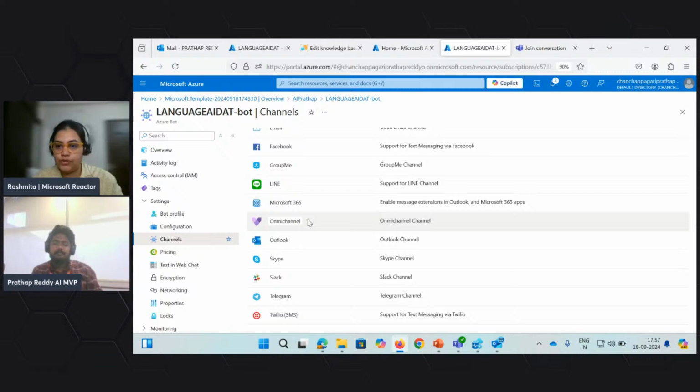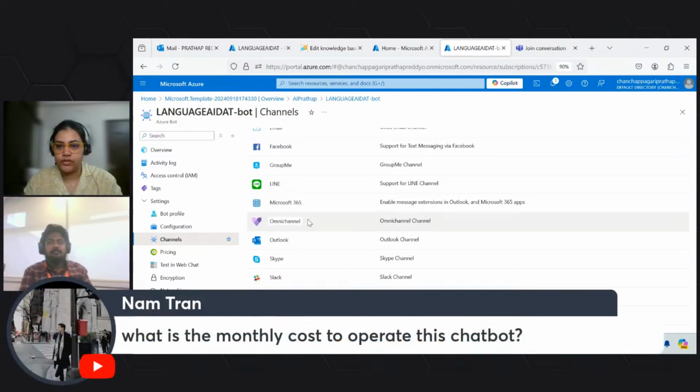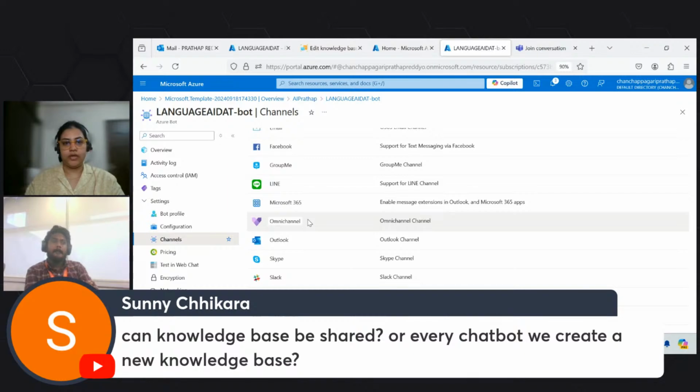So there is the first question from Nam Tran: What is the monthly cost to operate this chatbot? So it is a basic version. It will take around 4,700 something.